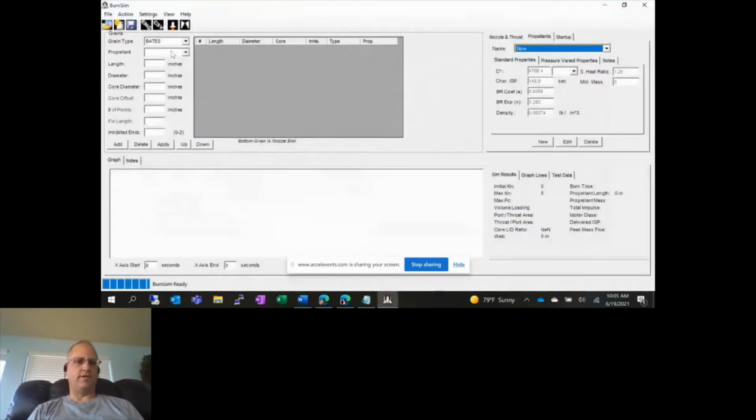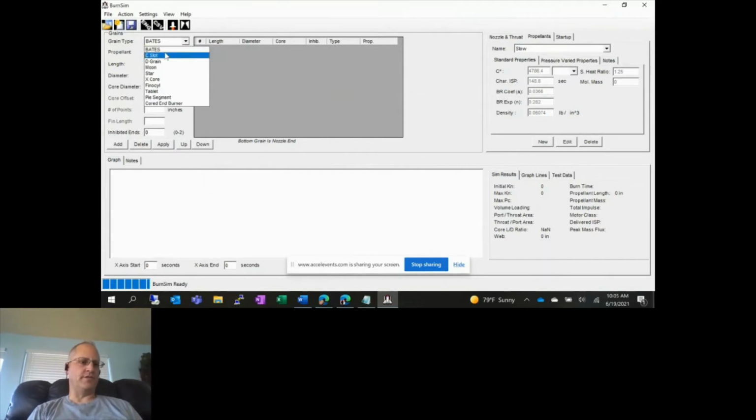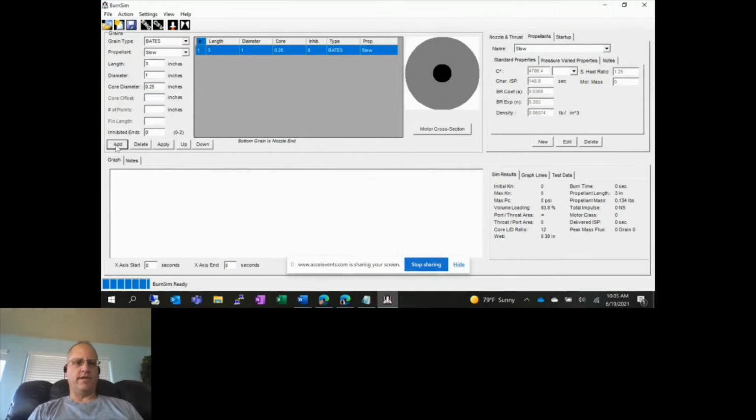Okay, I'm going to add a propellant. I'm going to choose a propellant and do a small, like a 29 millimeter motor or thereabouts. Let's pick a grain length of 3 inches, 1 inch diameter with a quarter inch core. No ends inhibited, so this is just a typical base grain. Other grains are available. Base grains are the most common, but there are a lot of other things people mess with in here. You just add a grain, and let's say there are 2 grains.